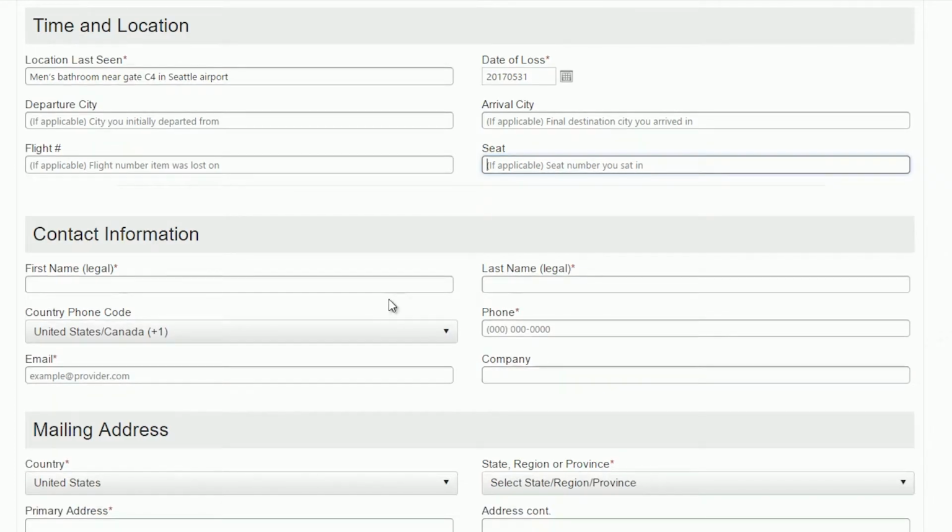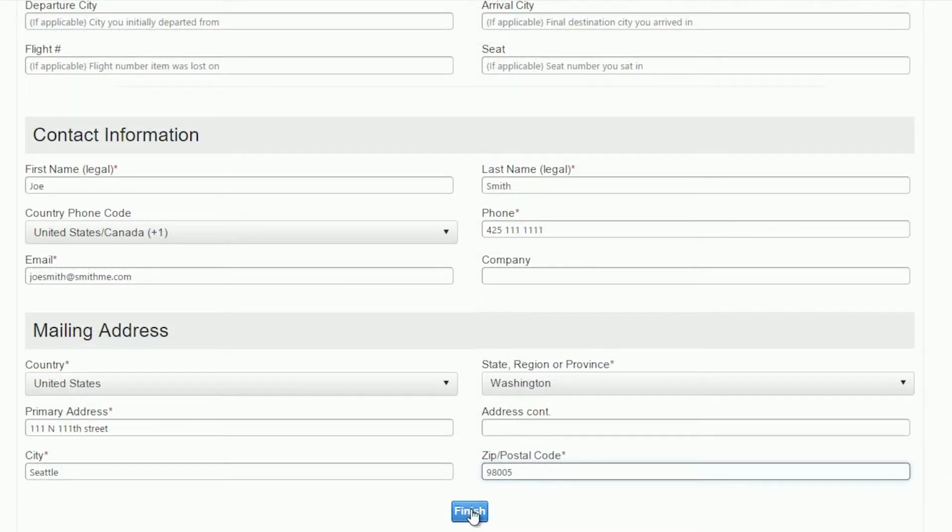Finally, fill out contact information and mailing information, which includes the legal first and last name of the person who lost the item, phone number, country code, and number, email address and, if relevant, a company, and then the primary address including city, state, and zip code. Once you are finished filling out a lost or found item, click Finish.